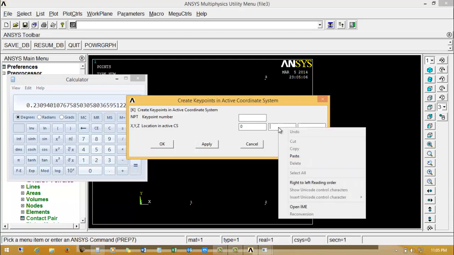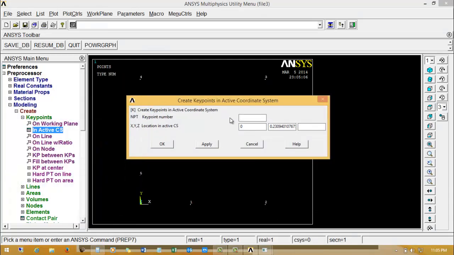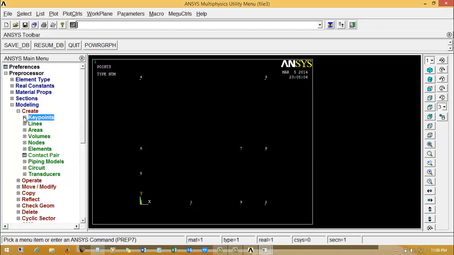Copy. If you have this already, it is very simple, but I don't have that right now, so it's very difficult. Next I'm giving 0.8, apply. Next is 1, apply. Next is 0.8, and this is 0. Okay, it's completed.